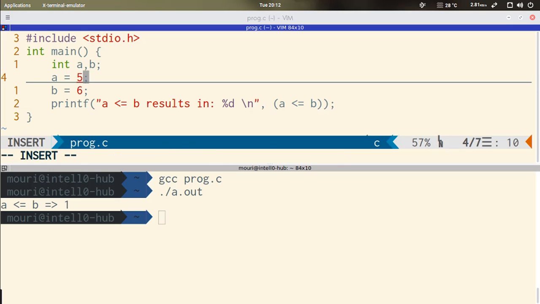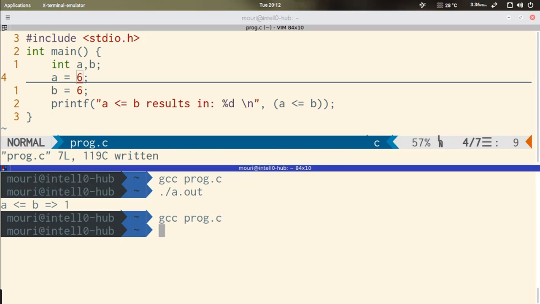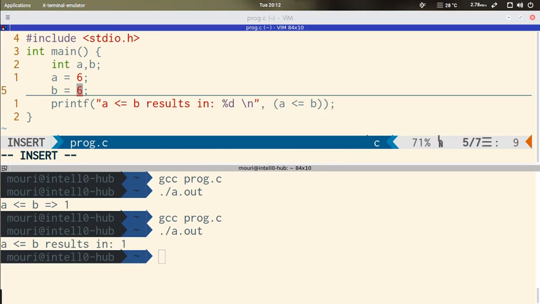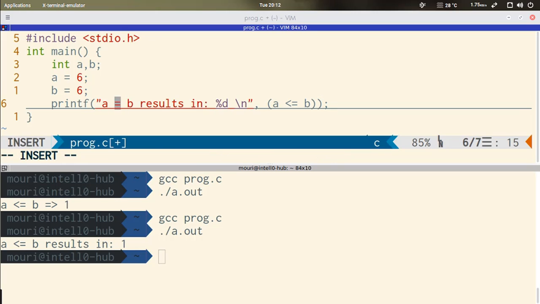Now what if I change a to 6, equal to b? What will be the result? That also results in 1, because less than equal to, as we know it, means the number a can hold any number less than b or equal to b, so the expression results in true. Alright, let's check for greater than equal to b.